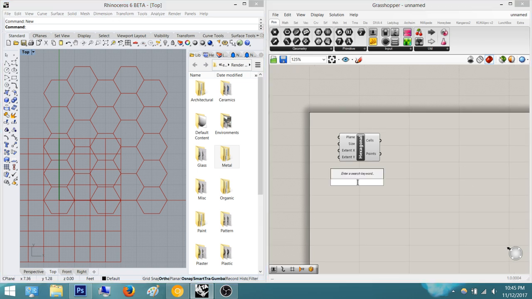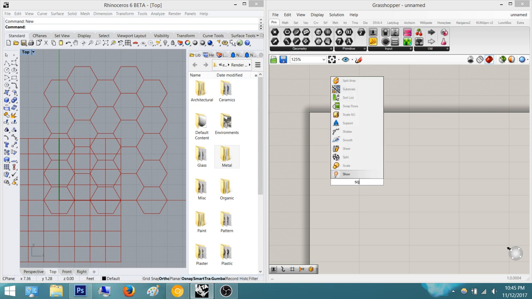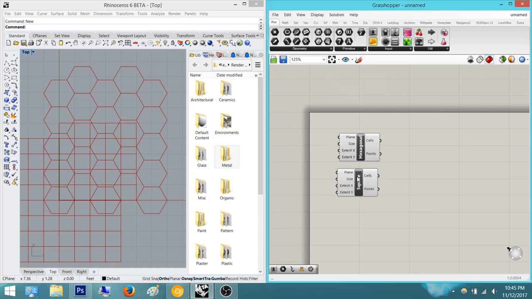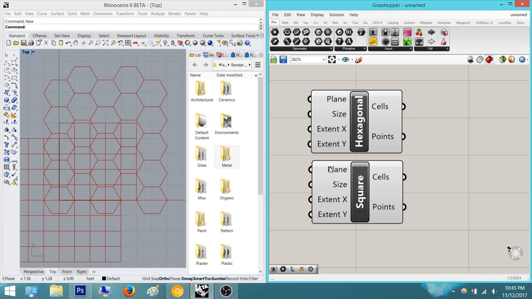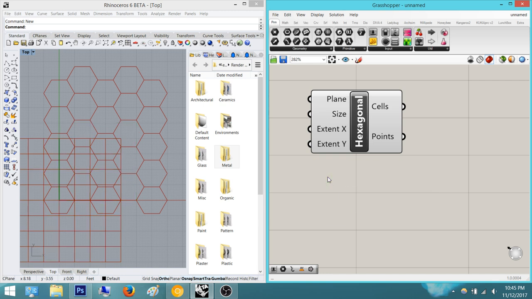Anyways, let's do square also, because I want to compare these two. So we have hexagonal and square, and they look very similar. As you can see, plane size, extent x, extent y. They have the exact same inputs and the exact same outputs. It's basically the same thing. This one grids squares versus this one grids hexagons. So they're not different at all, it's just they're different shapes.